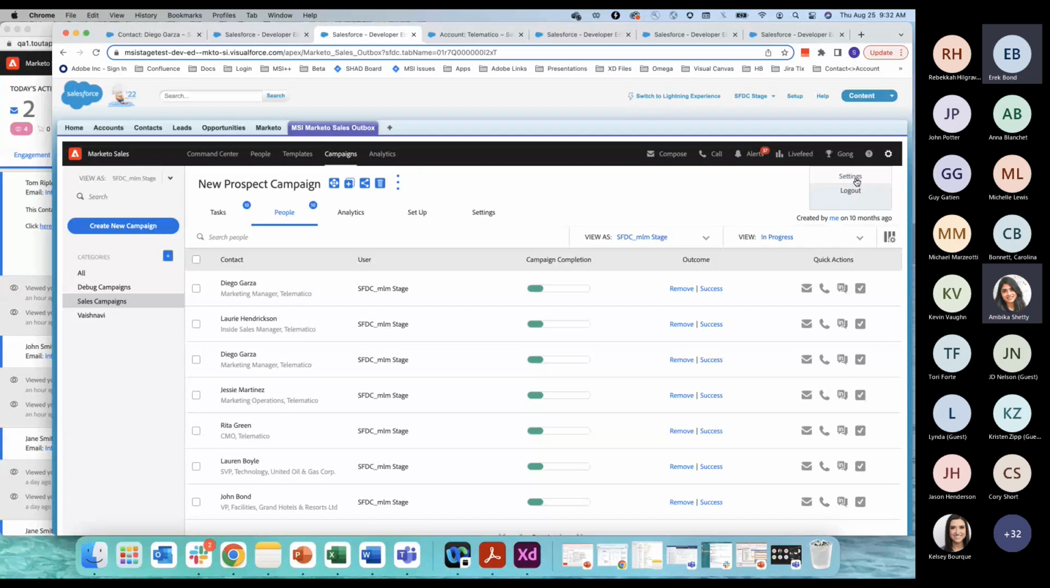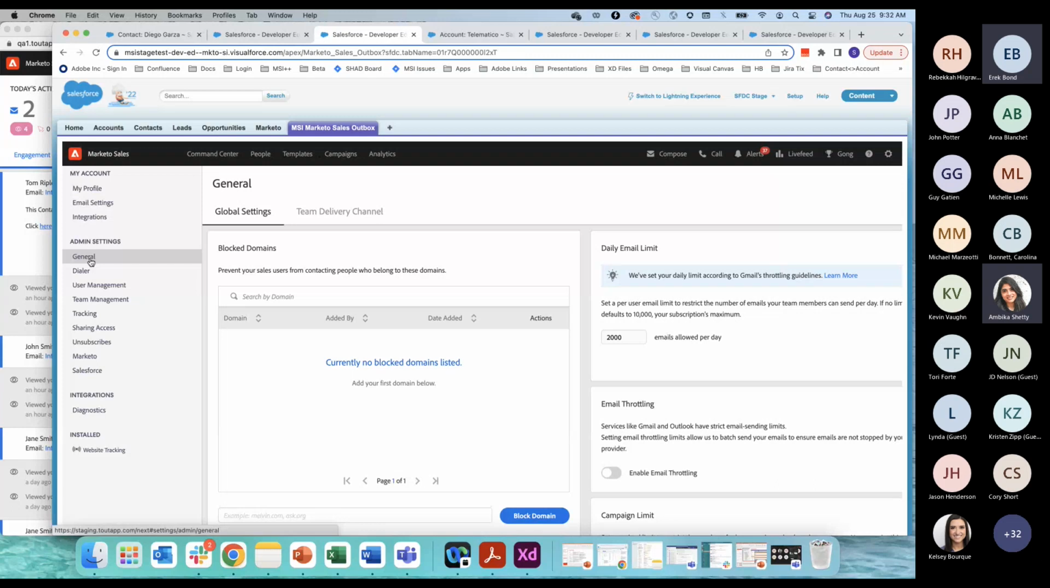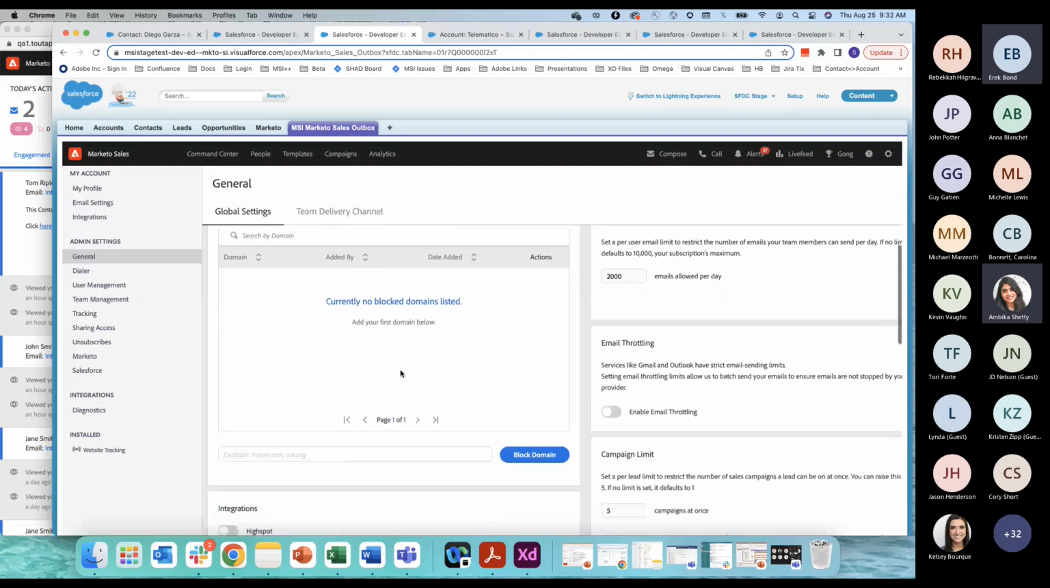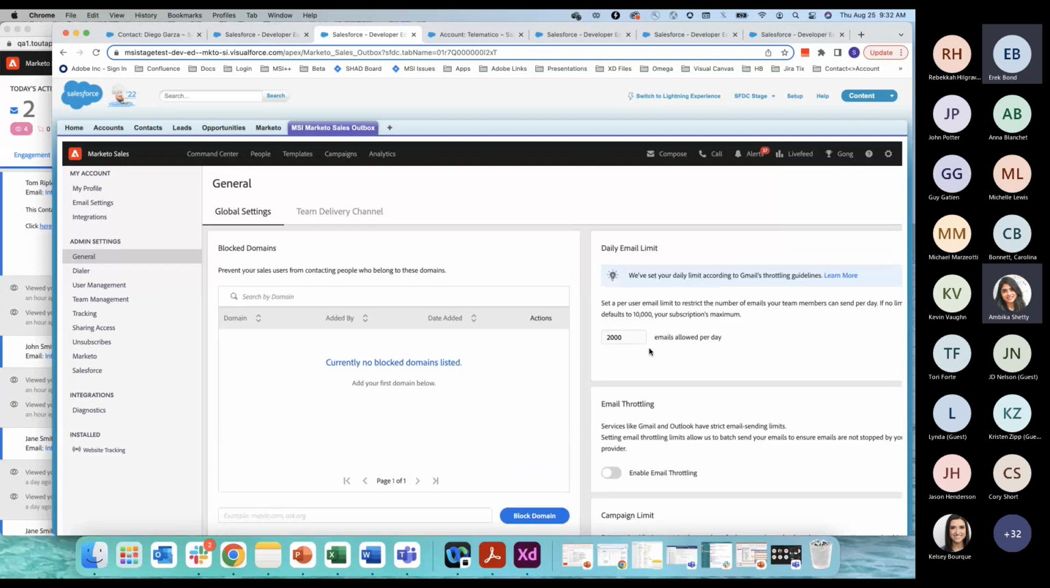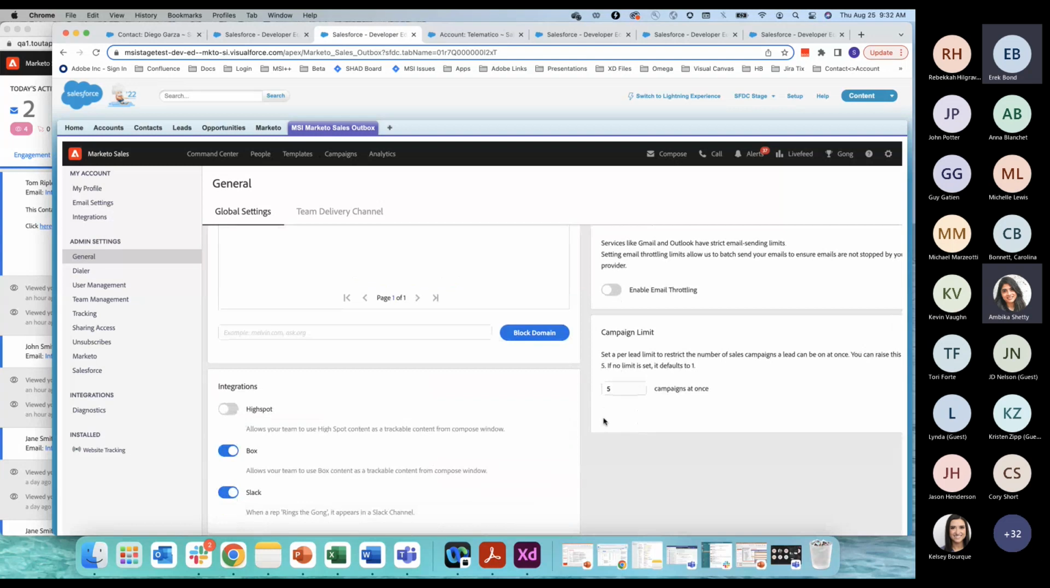So when I go into my settings tab over here, I have general settings where I can include block domain. I can also add the daily number of emails that the team can send as a whole. So anyone who's using it, I can also pick and choose the maximum number of campaigns an individual can be added to, and the maximum number of contacts that can be a part of a campaign is 200.